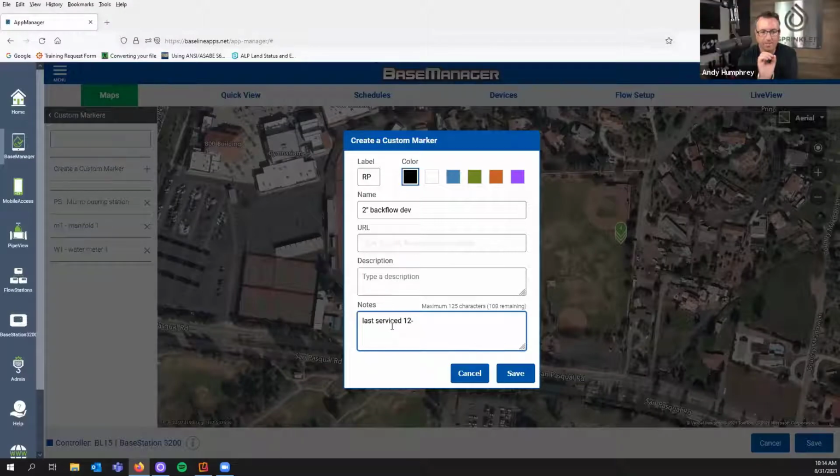And Dan, I want to mention one pro tip that you could use for this. If the service record were, let's say, in a Google Doc, a Google Sheet, or any third party, you could put the URL right there.